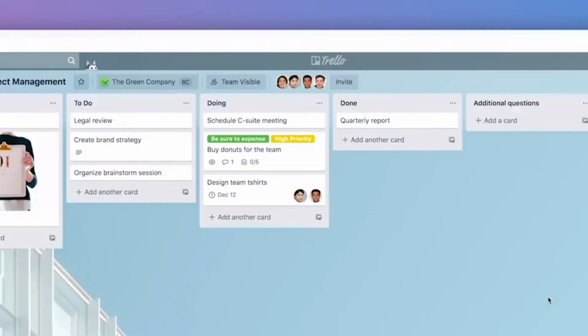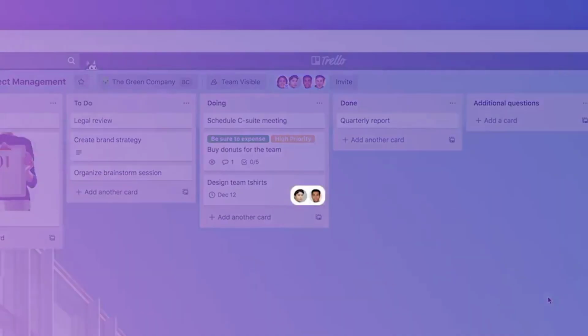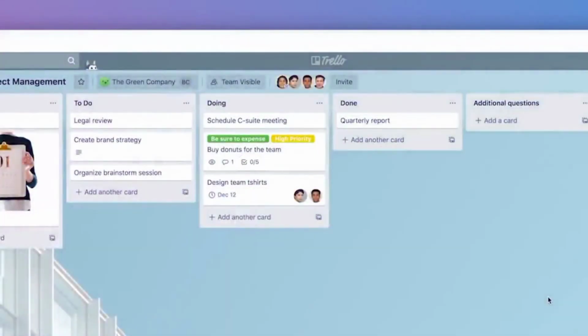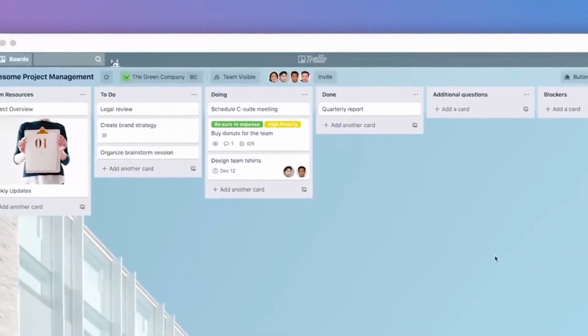Sounds pretty simple, right? Let's get started by creating your first project. But first, you will need an initiative or goal to work on. Now let's talk about the advantages of Trello.